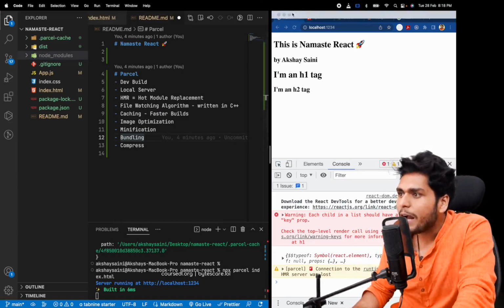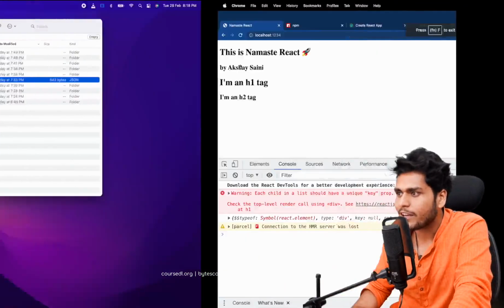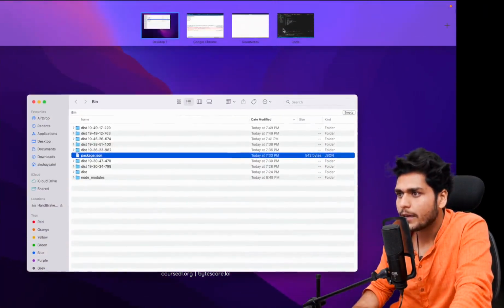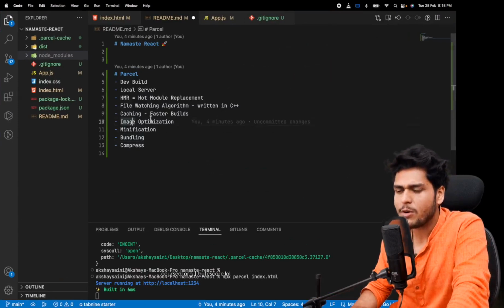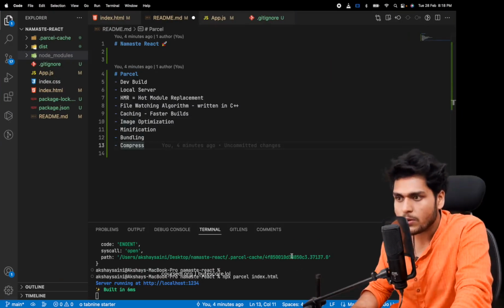Okay, let me go back to our code. I don't like side by side, it does not give you a clear view. Where is my code? Let's bring this code over here. Okay, here is my VS Code. So Parcel is doing all these amazing things for you.